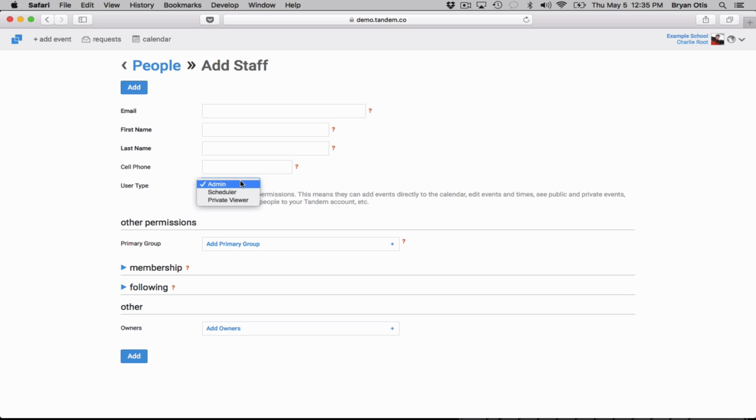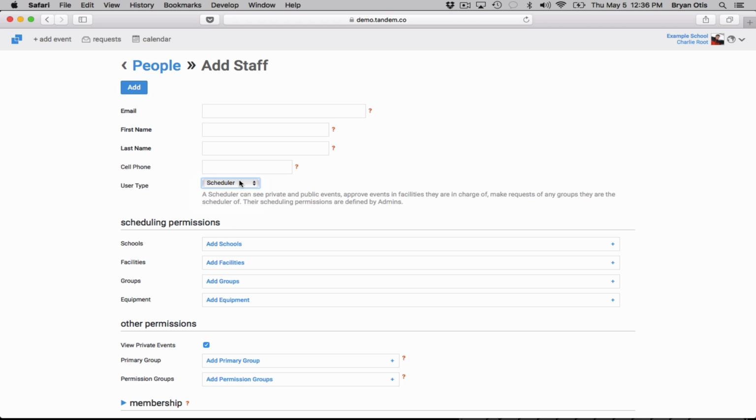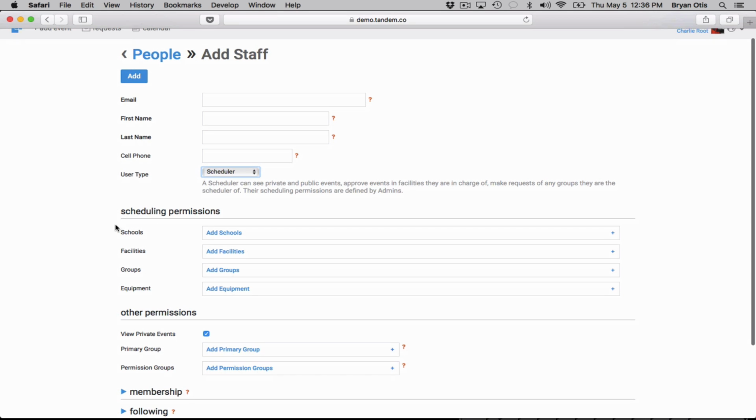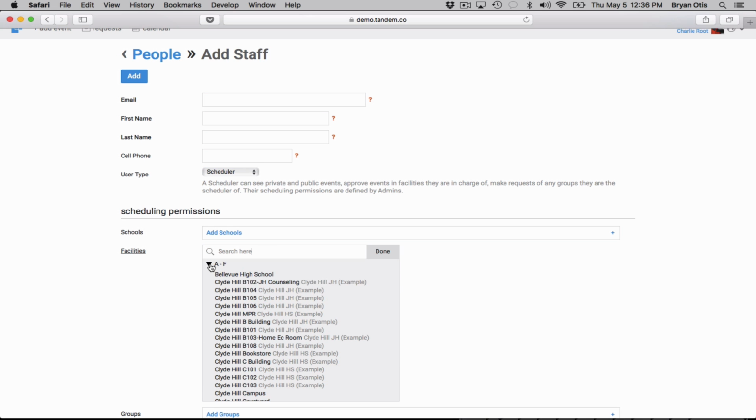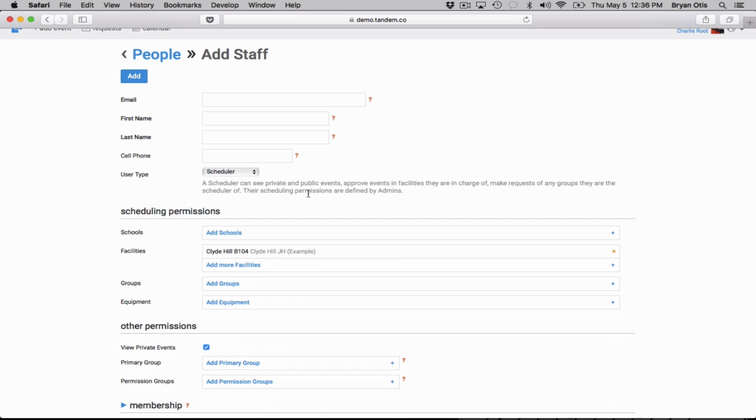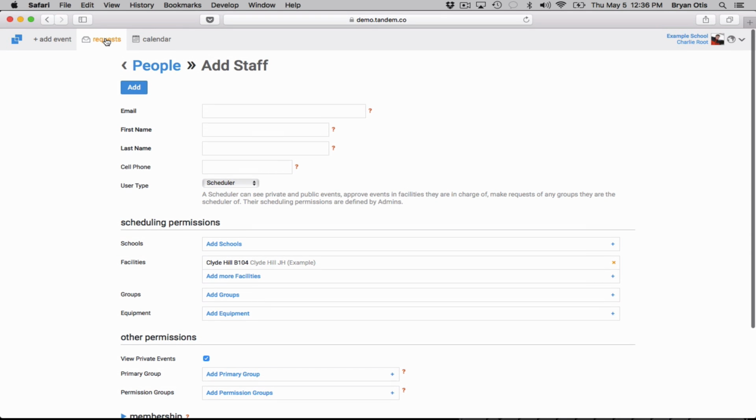Secondly, if a person is not an admin, but they still have responsibility to approve or edit specific either events or specific groups, they can be added as a scheduler. Now, you'll notice when I select scheduler, several things come up down below. This allows me to take this person and really assign them the scheduling rights to, let's say, the Clyde Hill B101 building, for example. This means that any event that is scheduled in the Clyde Hill B104 building will be routed to this scheduler, and they will receive a request in their request area that asks them to approve, edit, or decline that event request.